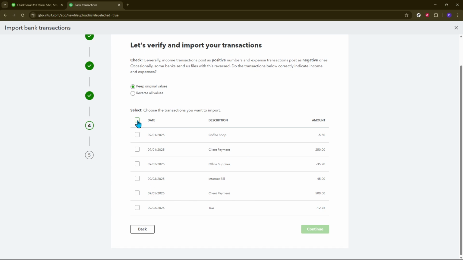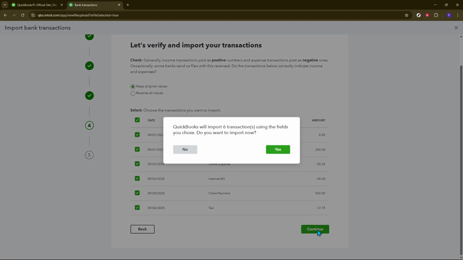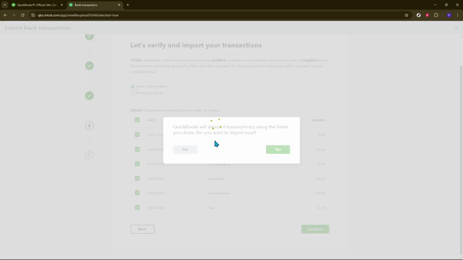QuickBooks will let you select the date format you have used in your spreadsheet. Typically, this is MMDDYY, so ensure you match it correctly with the format in your file. Finally, click Continue. This will guide you through a summary screen where you can review your transaction data one last time. Hit Yes to confirm everything looks good, and then click on Done to complete the process.